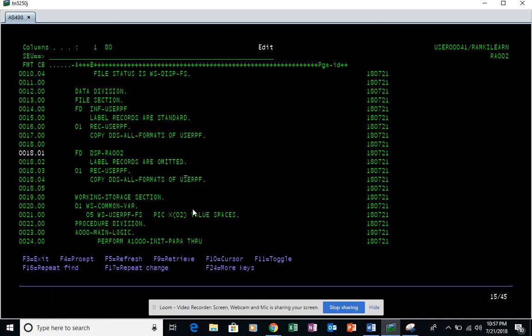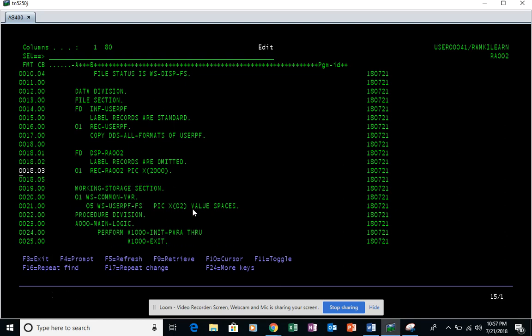Okay, then we will say here, RA002. We should not say it like this. Instead of that, we will directly define the feature class X of 2000. So maximum record everything comes under here. It's okay, later we will see what is happening.